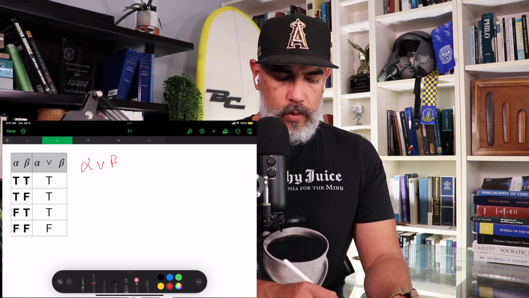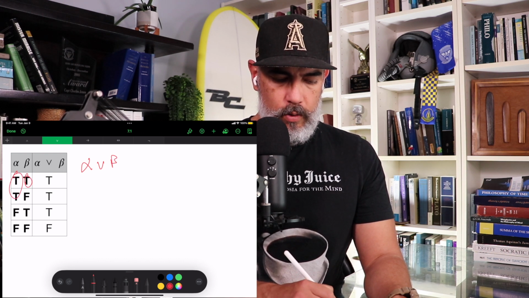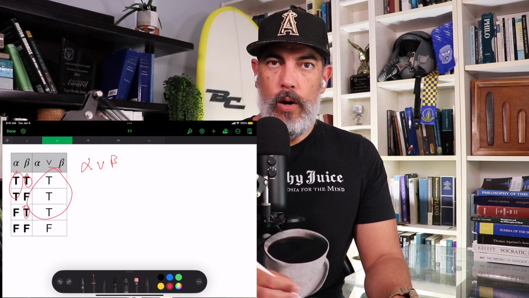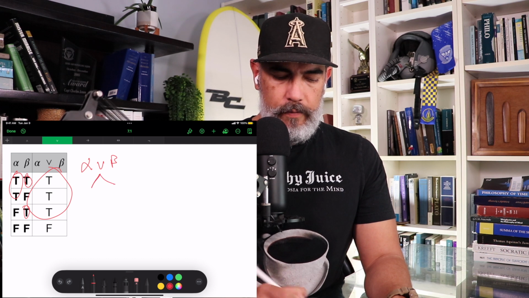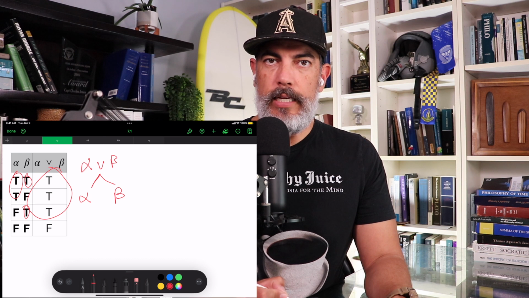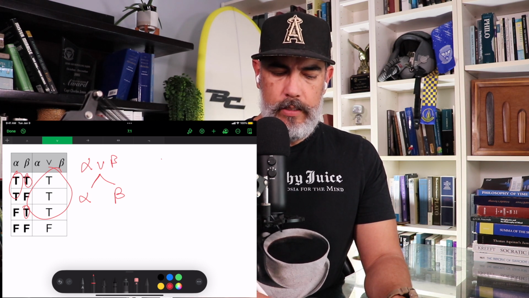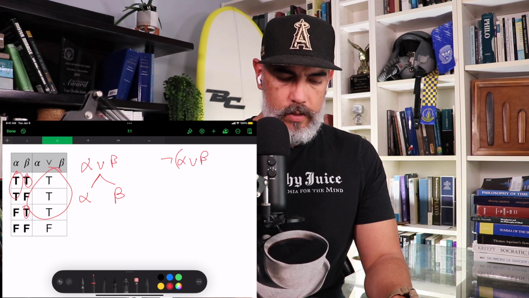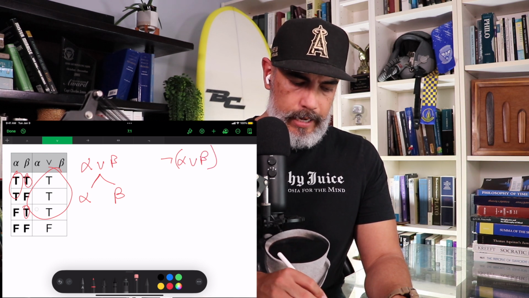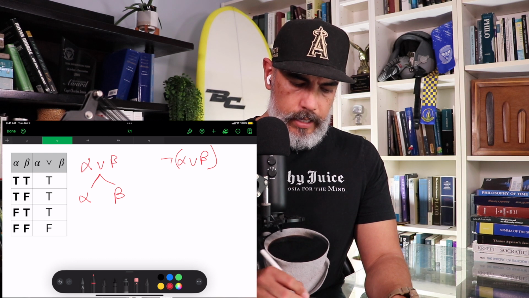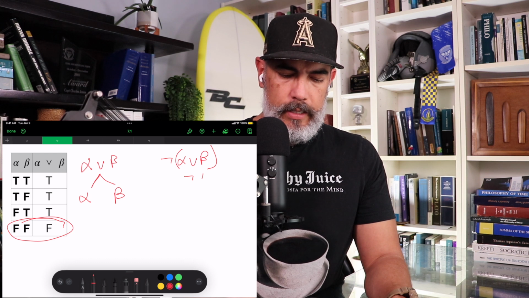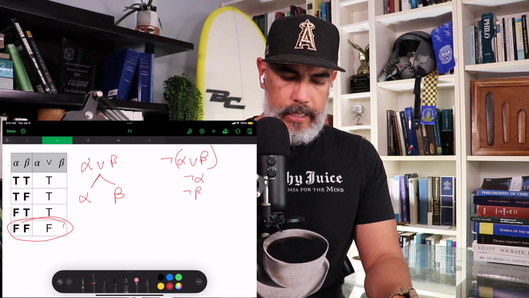As far as alpha or beta is true when either alpha is true or beta is true, right? That's those 3 rows right there. So our rule will be we'll split our alpha or beta into alpha on one side and beta on the other side. And what happens if alpha or beta is false? Well, there's only one place where that happens, and that is the very bottom row where they're both false. So we can write it's not the case that alpha, and it's also not the case that beta.